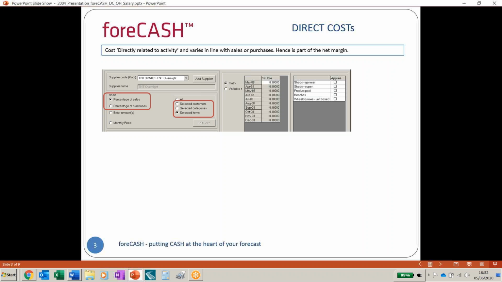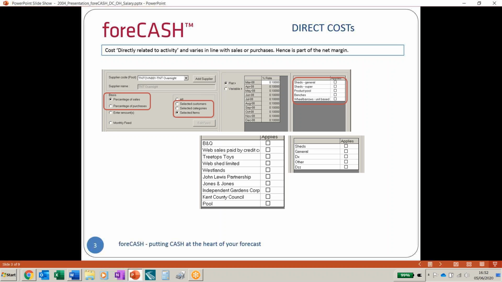So having selected percentage of sales as the basis, I can then determine whether I want to use all sales, or potentially I might say it's just selected items, so I could just pick general sheds but not super sheds as this particular driver on the cost. Other alternatives would be to select product category, so we might select sheds, which would pick up our general sheds as well as our super sheds, say. Or you may just say I want to select a cost by customer. So if there's a particular carriage charge that's associated with B&Q, you could drive the cost on that basis.